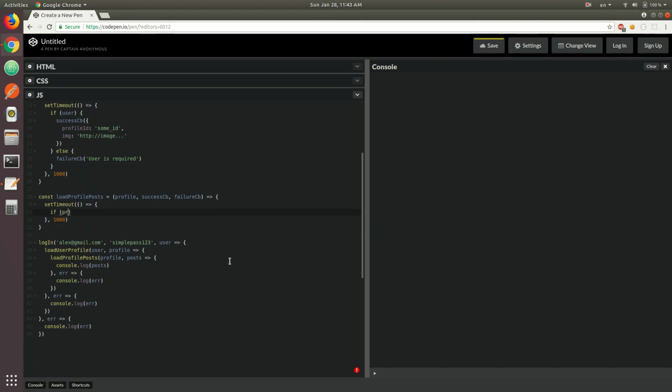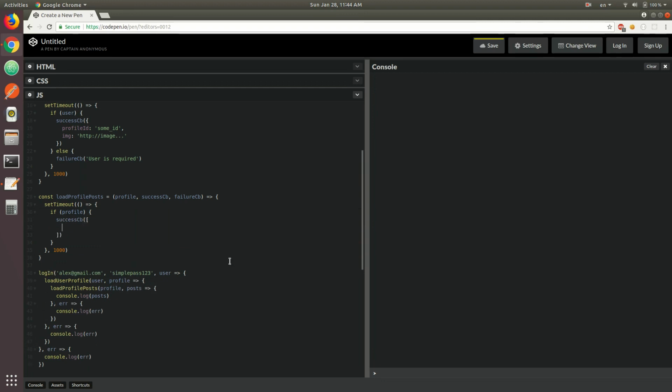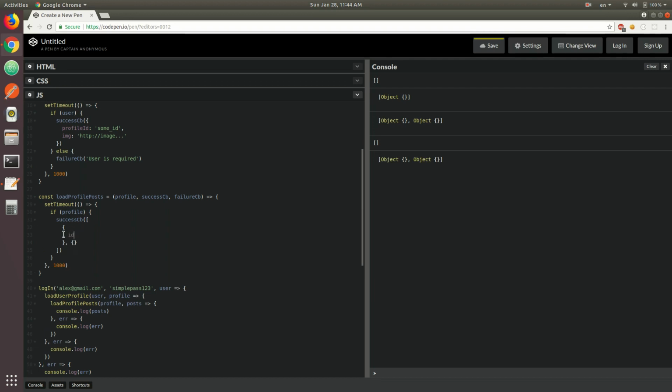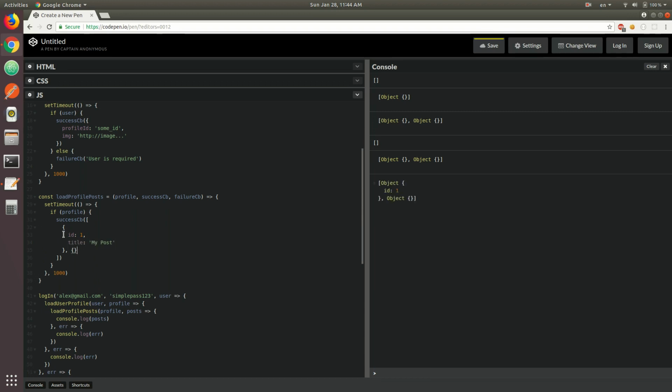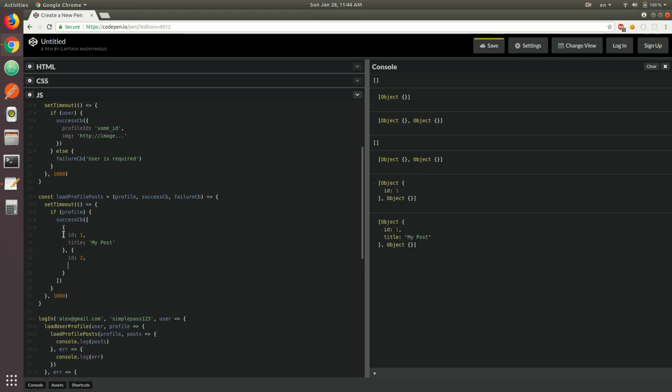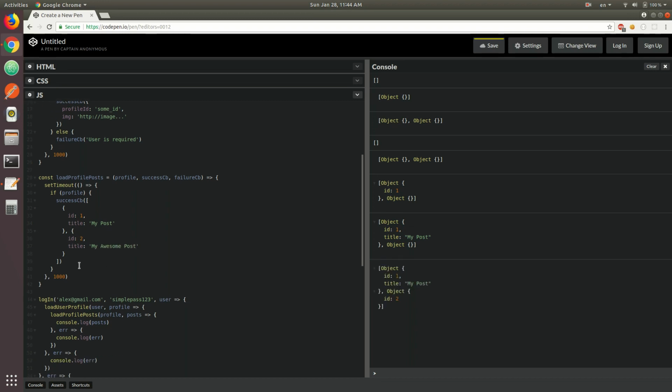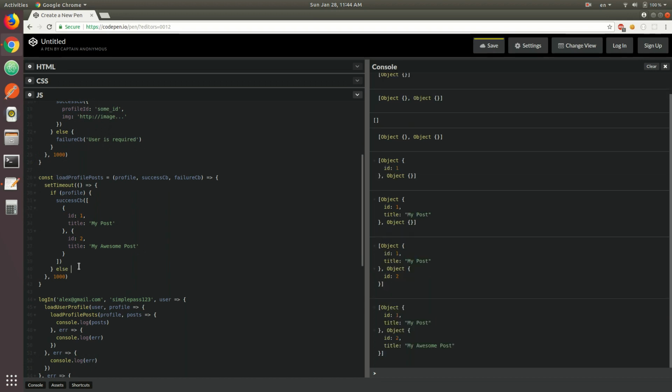And we're also going to have a check. So if you provided a profile, okay, we are just simply going to call the success callback, and we might want to pass an array of posts. So this will be an array of objects. And let's say for the first one, we might have an object with some kind of an ID. Just going to put 1 for now, and maybe title my post. And then for the second one, let's say we have an ID of 2. The title would be my awesome post. Okay, just some dummy data for now. And of course, we can't forget the error handler. So in this case, we would just call the failure callback.